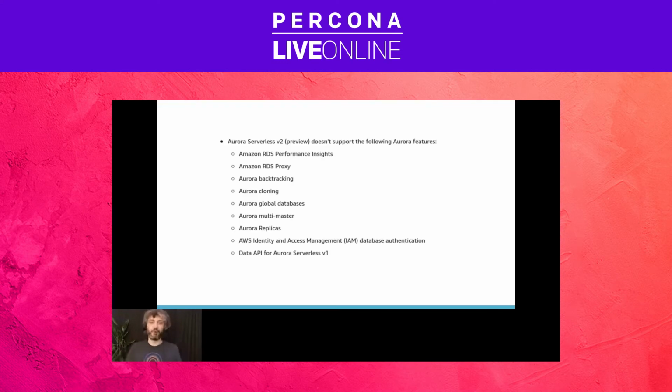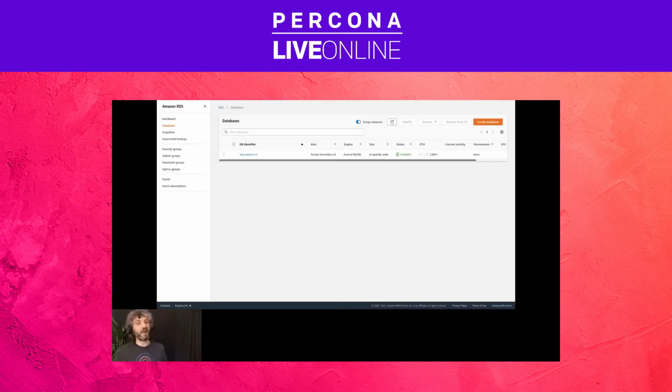That's all great. You go, you sign up for the preview, you start to play with it, and well, you start to narrow down what you can test, because of course the preview doesn't include everything. The preview does not include performance insights, proxy, backtracking, cloning, global database, multi-master, Aurora replicas, Amazon authentication using IAM, and not even the data API for Aurora Serverless V1. So the fact that they mention Aurora Serverless V1 almost sounds like there's going to be an entirely different API, a data API for V2, or there's not going to be a data API. No idea. Furthermore, there's further limitation in terms of what you're going to do in this Aurora Serverless.